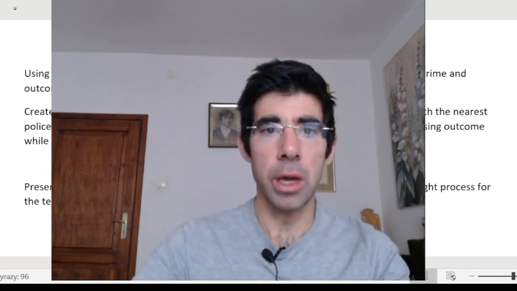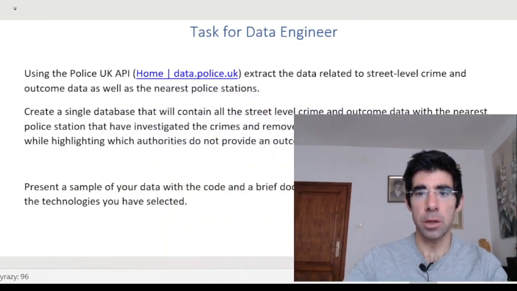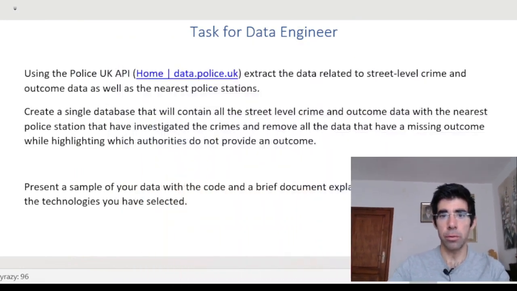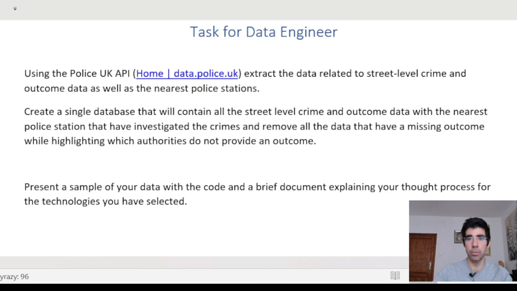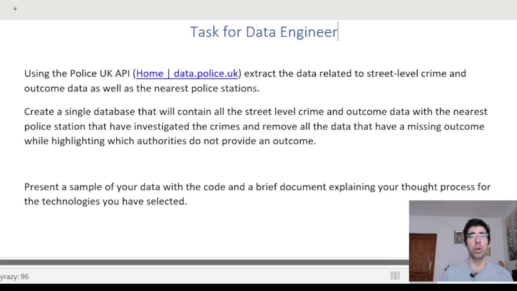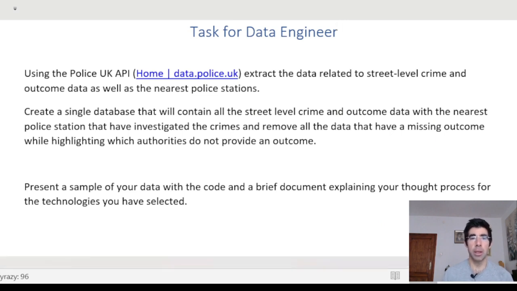Let me minimize my camera and start reading the description of the task. Here we are. Using the Police UK API, extract the data related to street-level crime and outcome data as well as the nearest police stations. Create a single database that will contain all the street-level crime and outcome data with the nearest police station that have investigated the crimes and remove all the data that have a missing outcome, while highlighting which authorities do not provide an outcome.